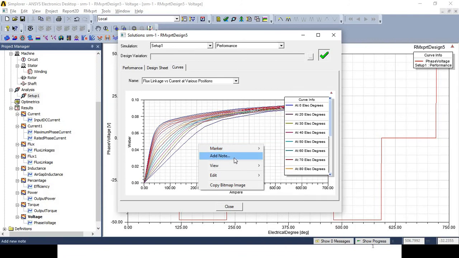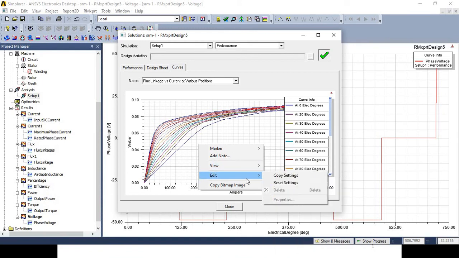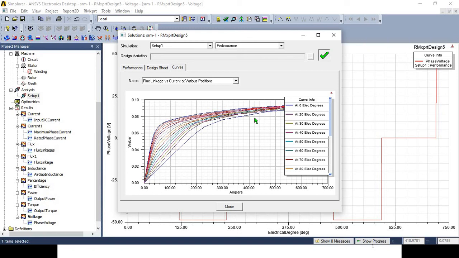Then if you want to add the node, then in case of the view option, you can zoom in, zoom out the graph. Then in case of the edit, you can copy the setting, you can reset the setting, then copy bitmap image, that means this image will be directly copied, and then you paste in a Word file, and you can import this data easily.